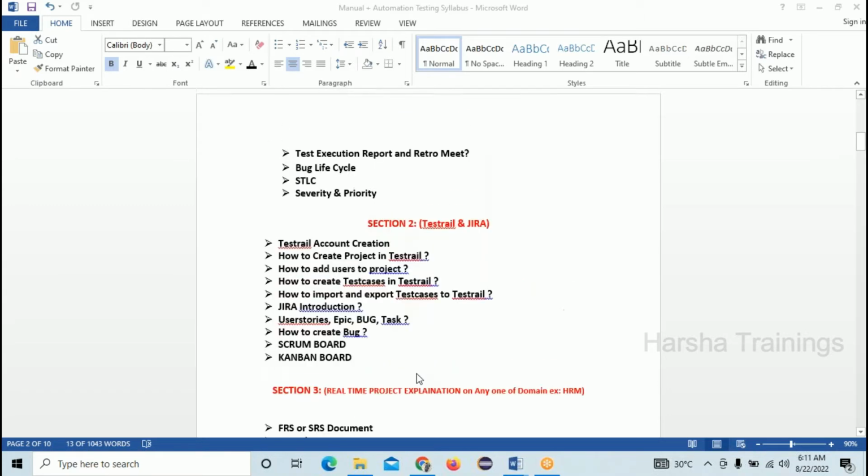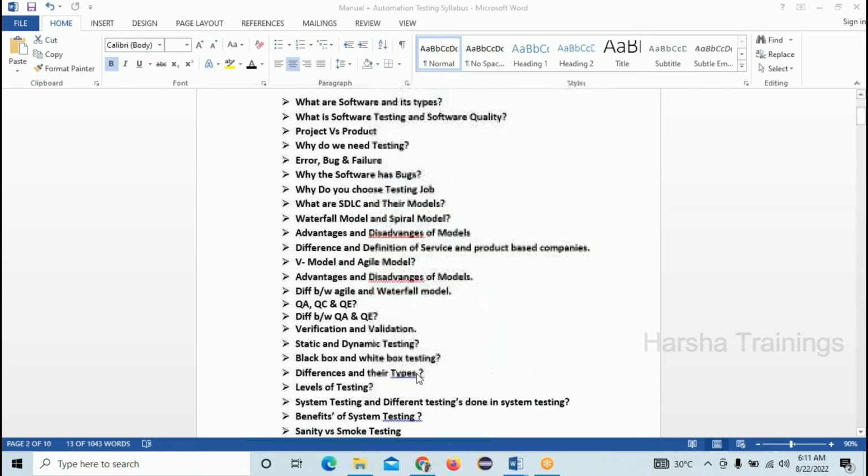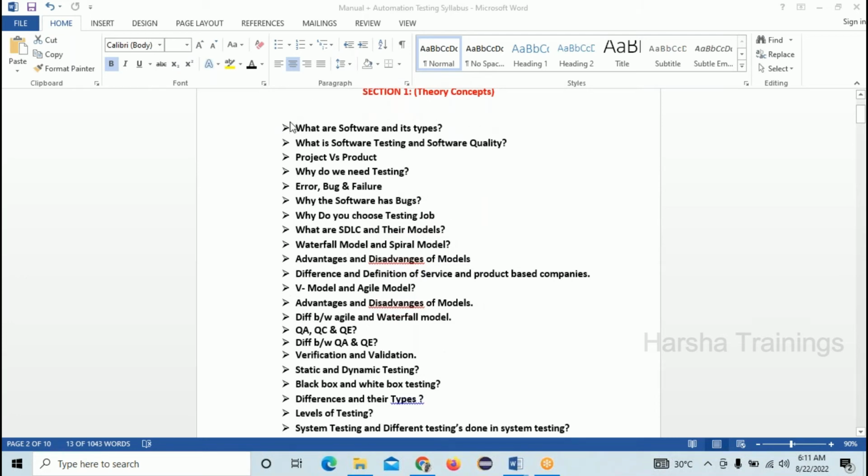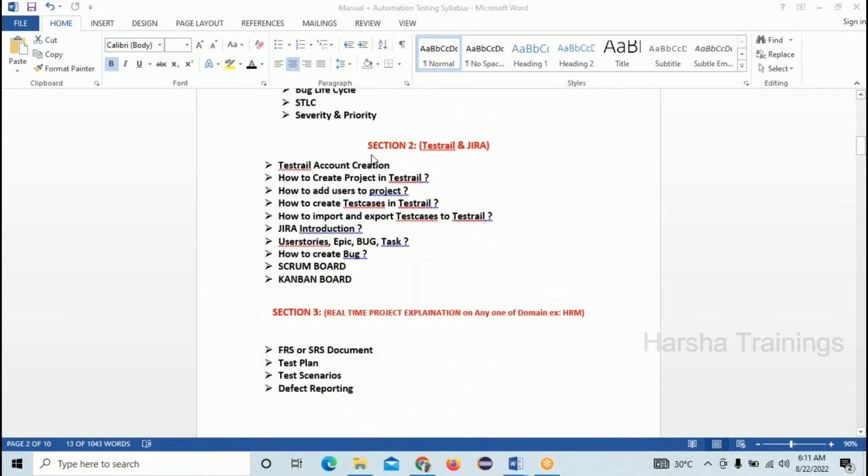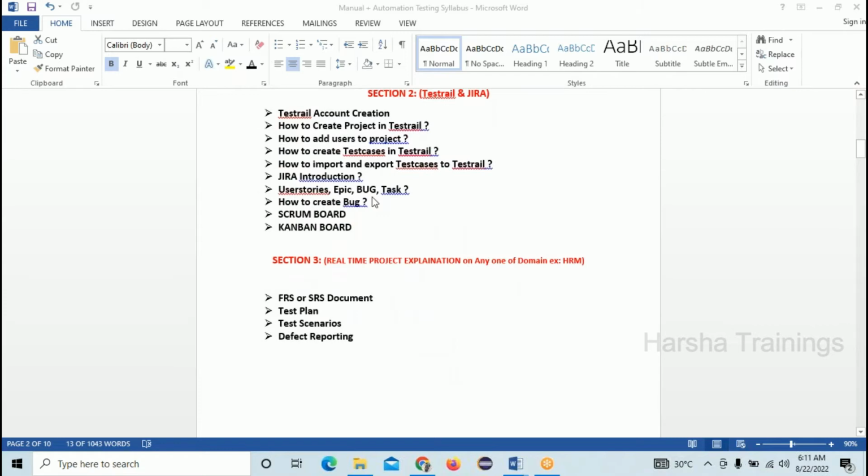I'm just asking. This is the manual testing syllabus. Do you have any doubts on this syllabus? I haven't started the syllabus till now. Today only I will start this syllabus. I'm just explaining that these are the concepts you are going to learn in the further classes. Clear? And section 2, section 3, all these things are manual testing parts.